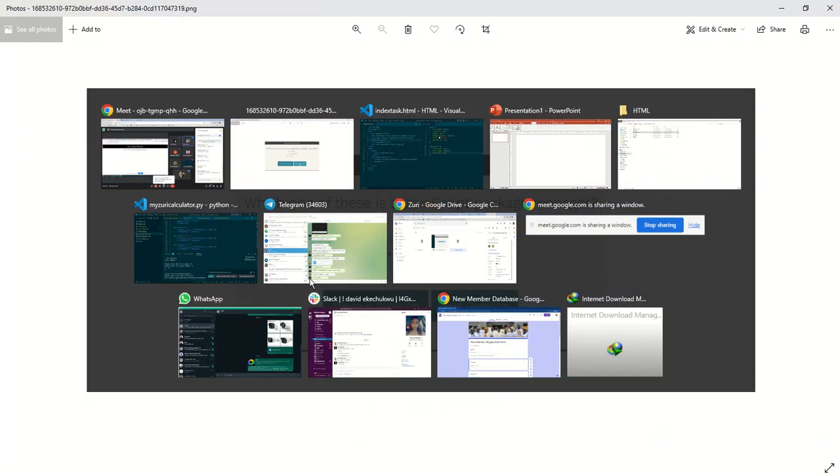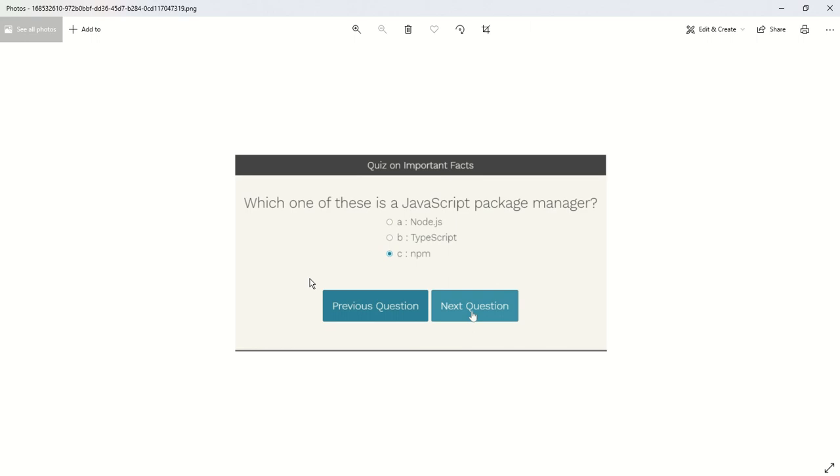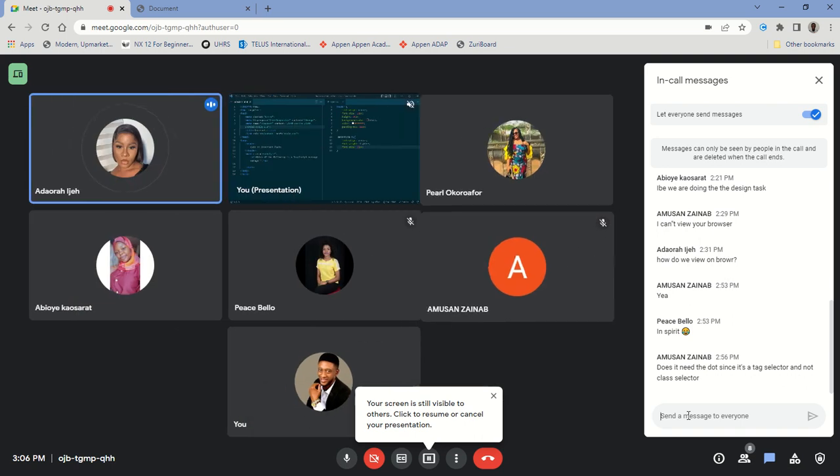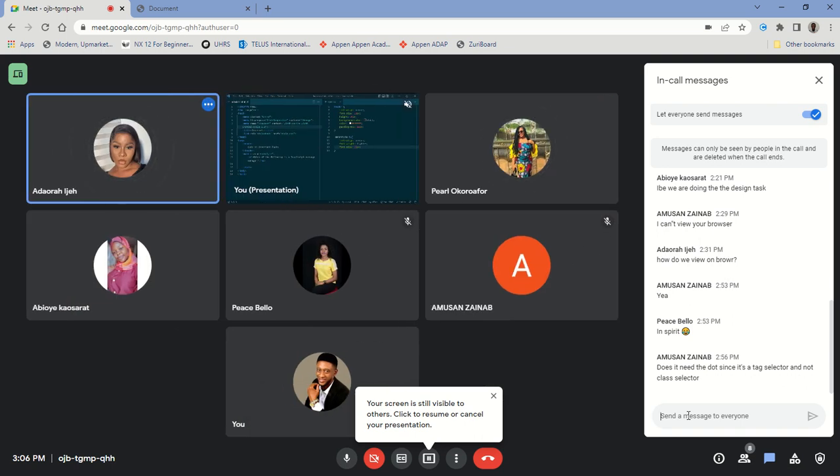Now I'm looking at the question. Which one of these is a JavaScript? It's bigger. Okay. It's quite bigger, it's almost touching the two edges of their own screenshot. Okay. Let me get that done now. Thank you. You see? It was better just sharing screen.